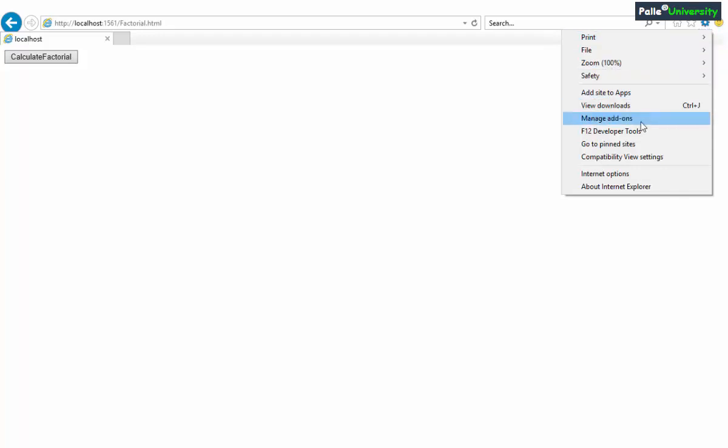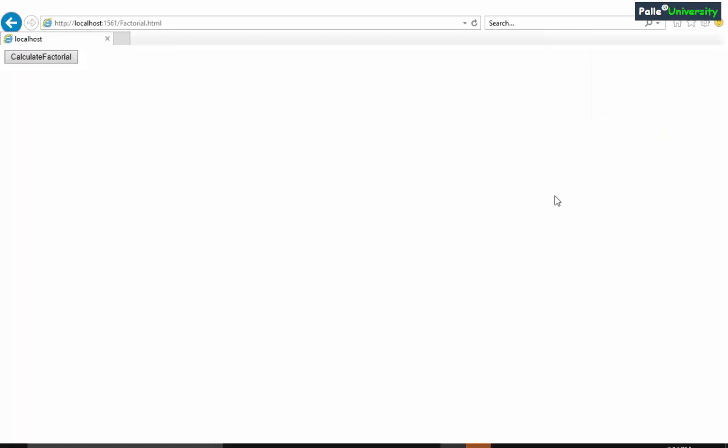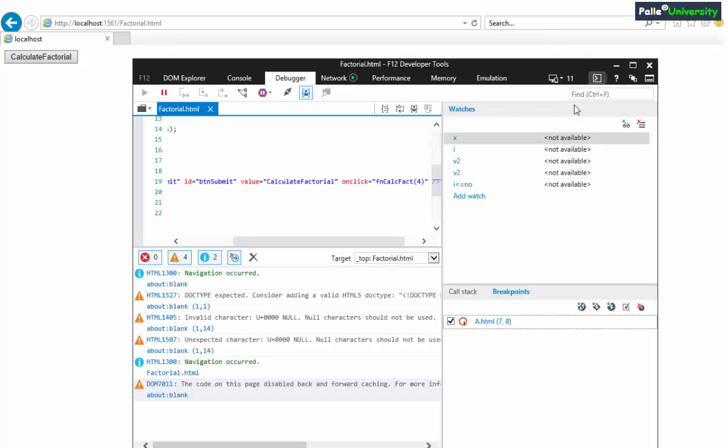So now let us try to perform debugging in the Internet Explorer. For debugging, you just click on this gear icon, or otherwise you can use Alt X shortcut key. Once you click on this gear icon, you will see F12 Developer Tools option. Just click on that. Once you click on that option, you will get the window like this. So this is F12 Developer Tools window. Now you click on Calculate Factorial button, which will call the JavaScript function. In the button code, in the on click, we are calling the function.